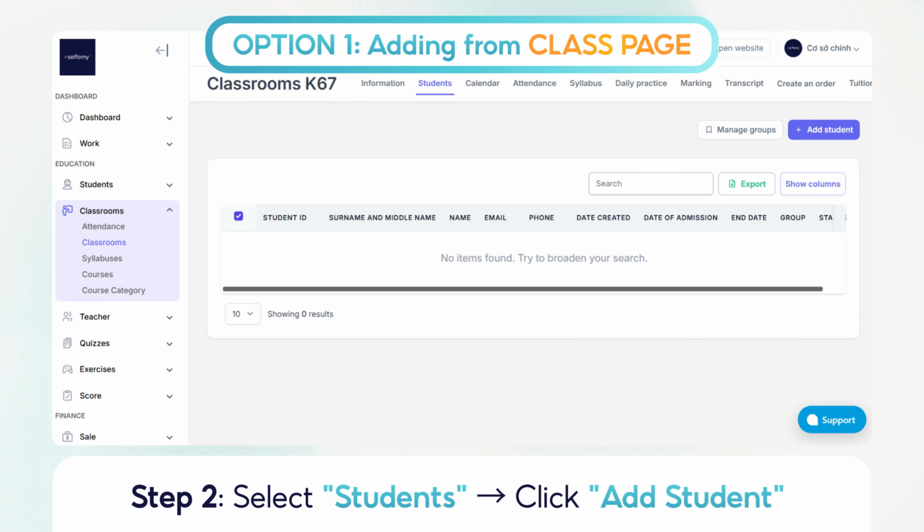Step 2. Open the Add Student window. On the top menu of the classroom page, select Students. Then click the Add Student button to open the Enrollment window.